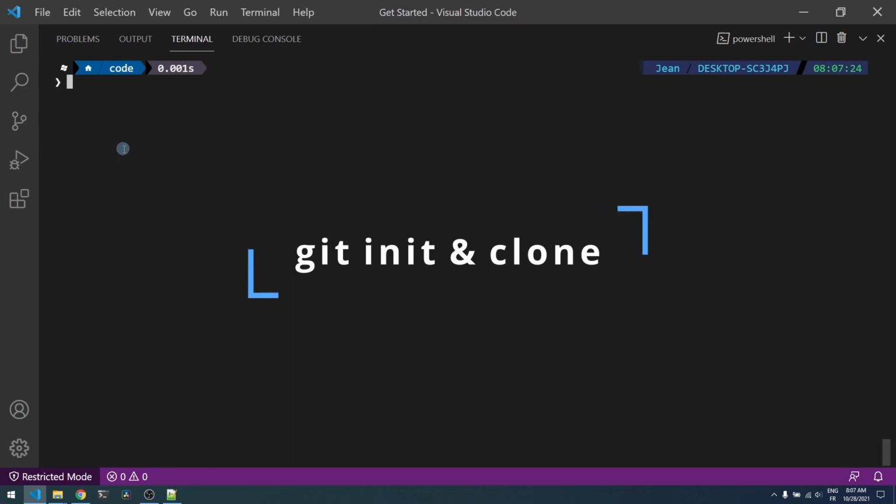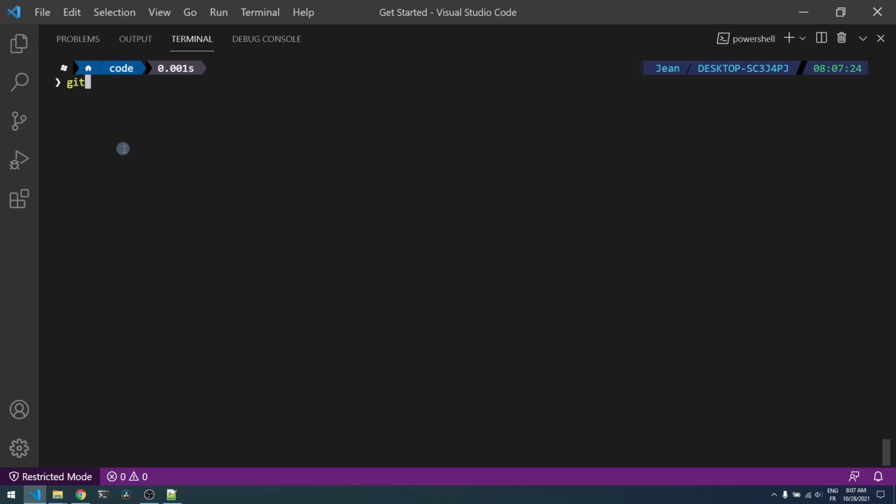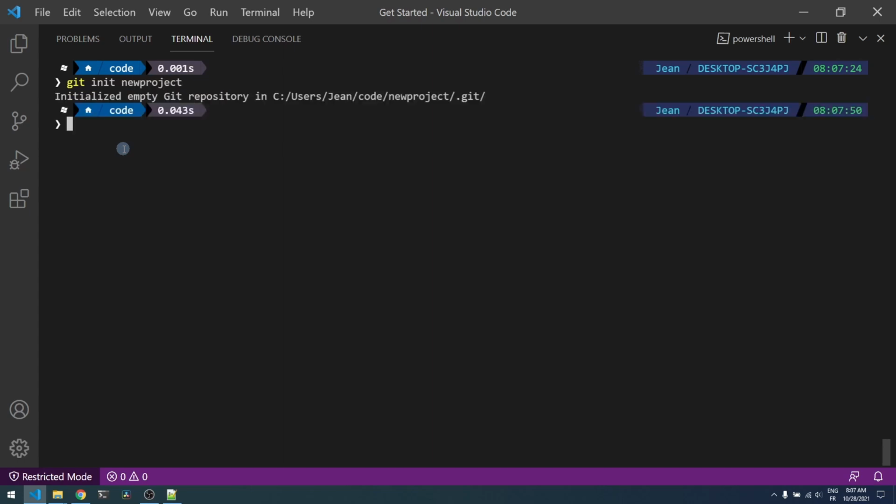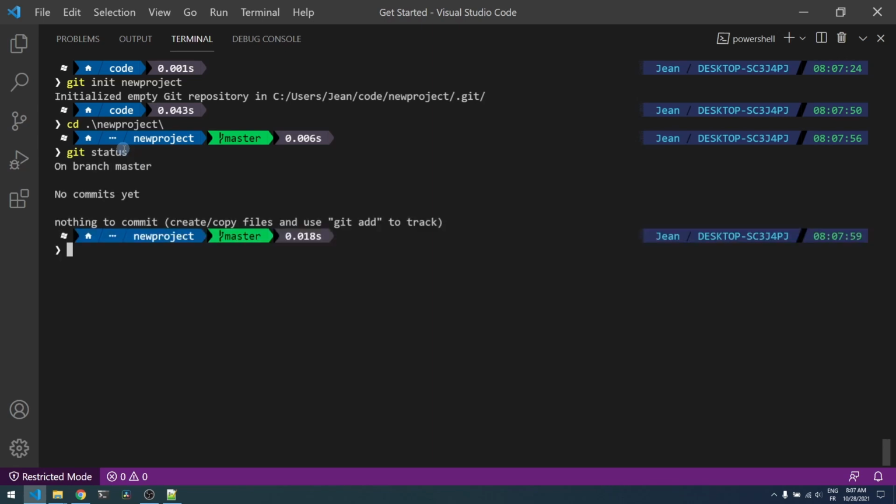To start off with Git, you have two options. First is to initialize a new repo locally using git init name of your project. It creates a folder where the Git project is located, as you can see here. Or you can clone an existing repo, which is the usual case.